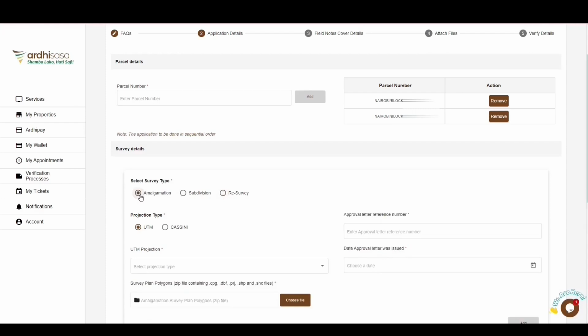The next part requires you to select the projection type. This is the estimated zone of area in which the parcel of land that you want to submit lies. There are two types of projection on ArdhiSasa, UTM and Cassini projection types. In this case, our coordinates are in Cassini. Consequently, you'll be required to select the respective UTM zone.